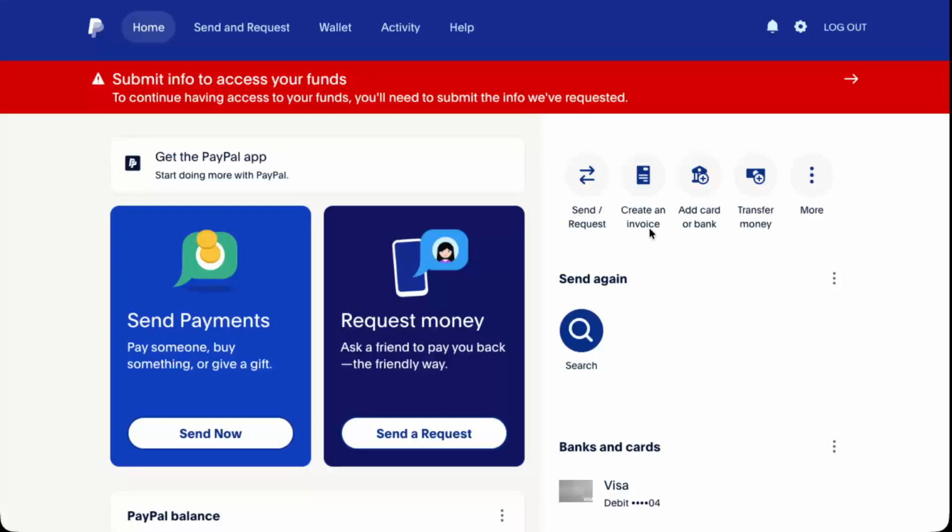In today's video, I'm going to teach you how to add cash to your PayPal account. By the end, you'll know exactly where to click, what to look for, and a few tips to keep everything smooth and secure. Start by signing in and opening your PayPal dashboard.